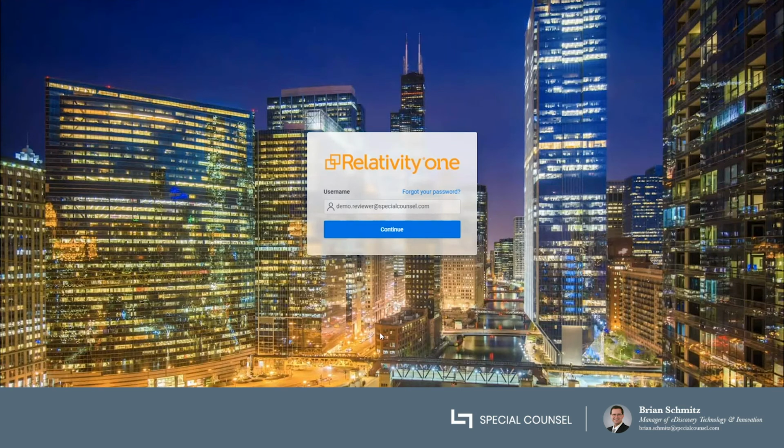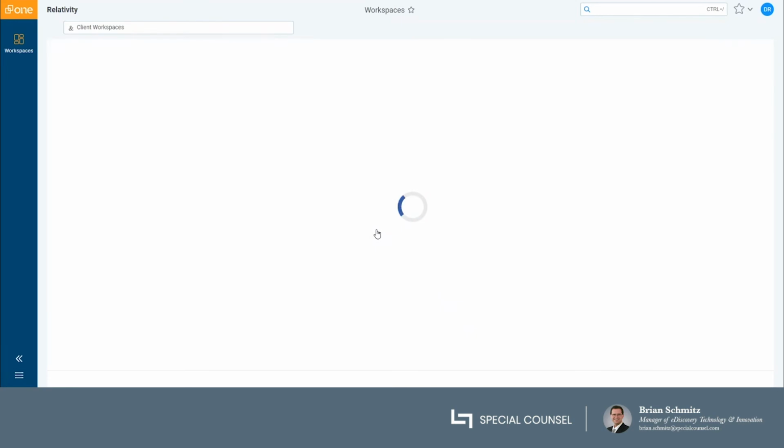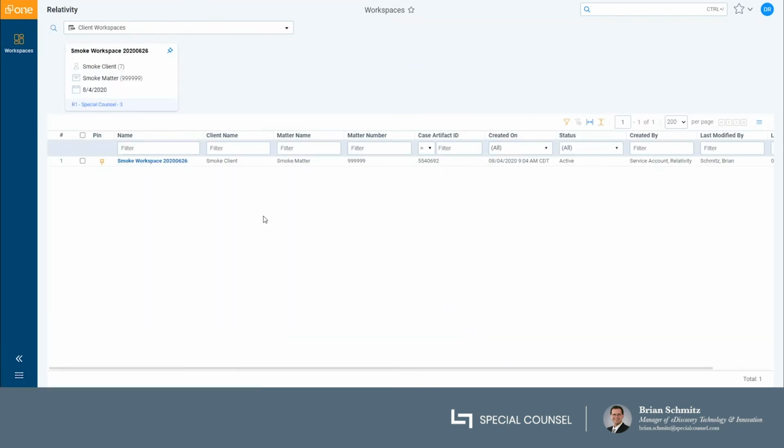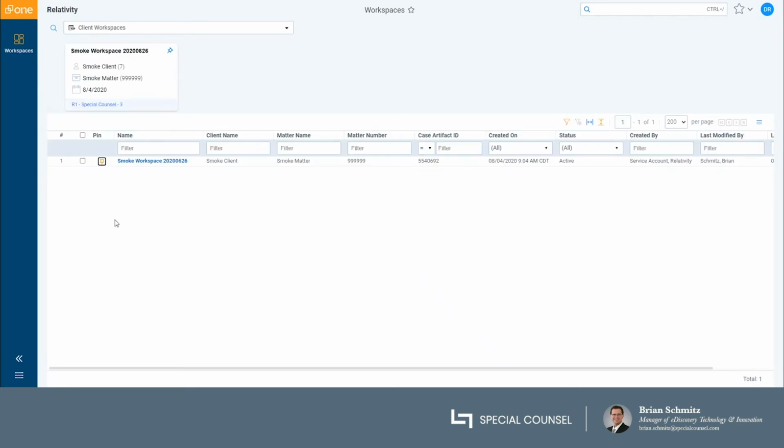Okay, we're going to jump right into the updated RelativityOne login screen. I'm going to log in as this demo reviewer. So we're brought to the updated Workspace Selector screen, where it would list out all the workspaces that you have permissions to. Here I only have one listed, and you can see that it's pinned up to the top. If I remove that pin, it gives me a little tooltip to pin my favorite workspaces there. I can pin whatever workspace I have access to up to that bar for an easier jumping in point.